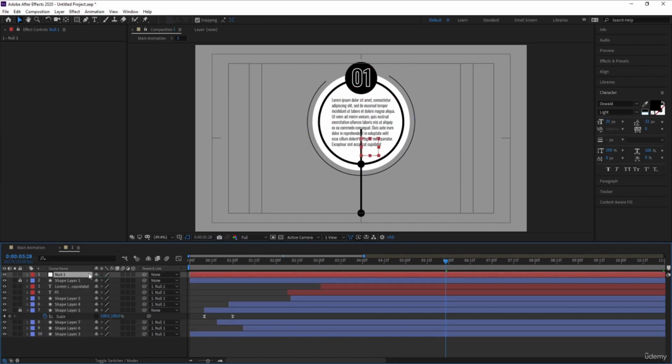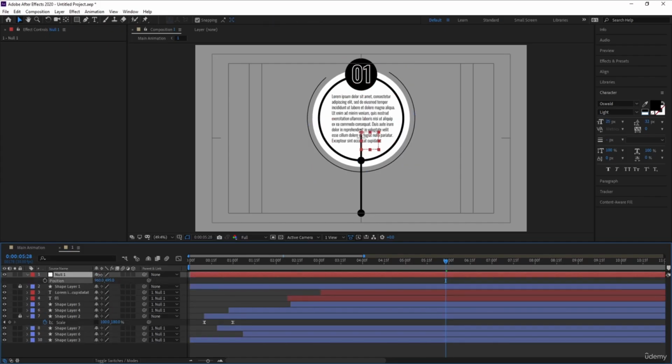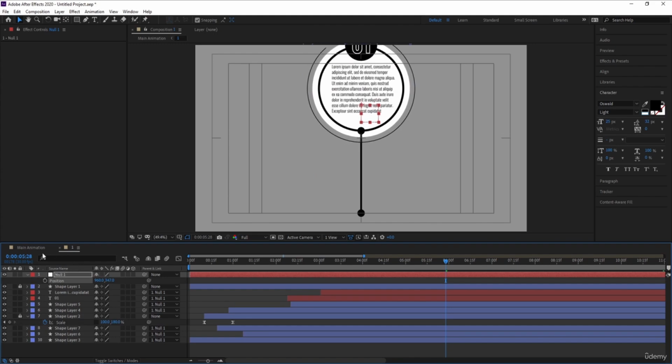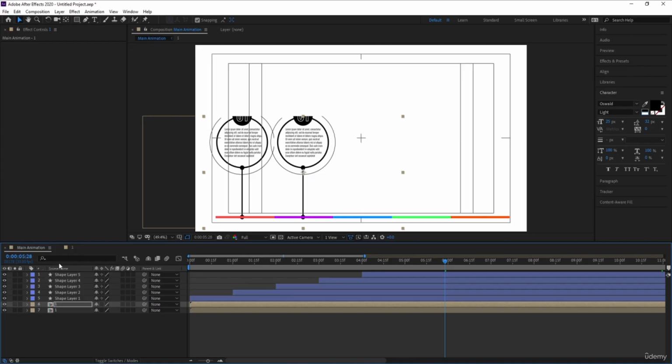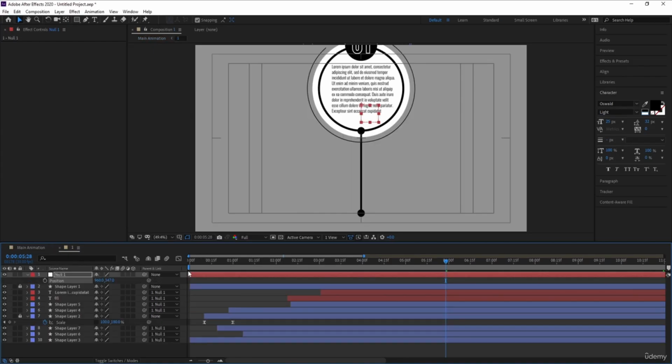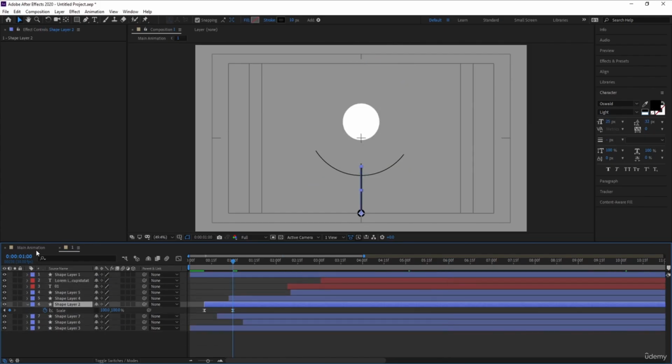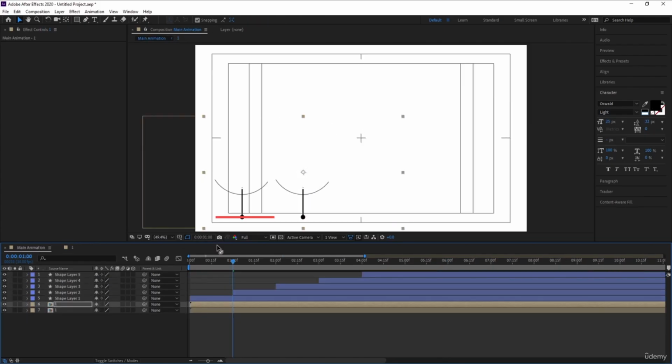Now we will select this null object and press P for position, and bring this over here, okay, like this. But first of all, there is another thing we need to do. Let's hit Control Z. I made one mistake over here, so let's go to the start. We are not gonna change anything over here. First of all, hit Control 0.